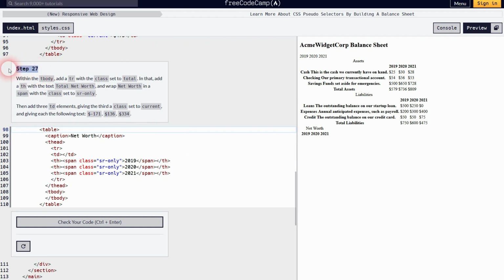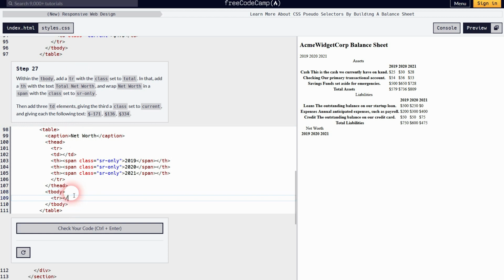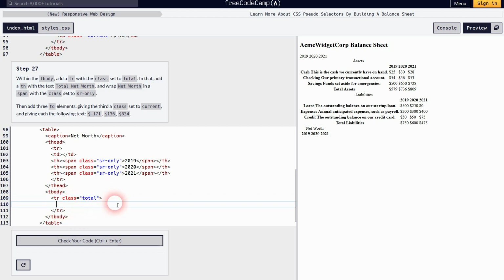Step 27. Let's jump to the body. We need one tr. Within it we need a th and 3 tds. So it's once again the same structure for the third table that we've used in the two previous ones.